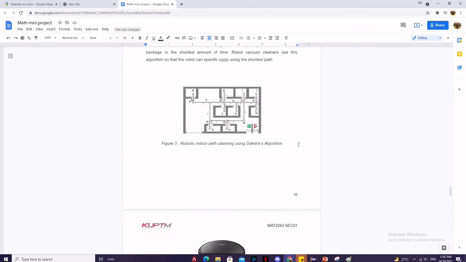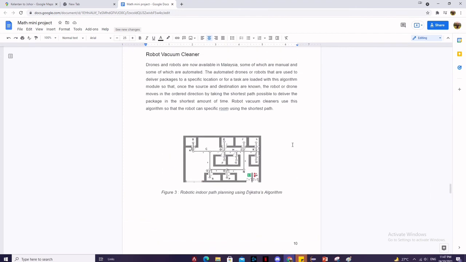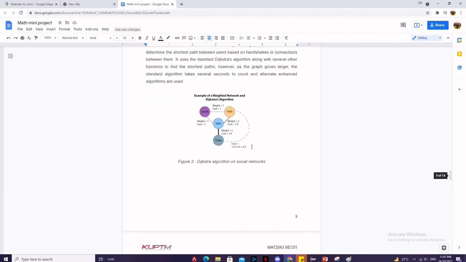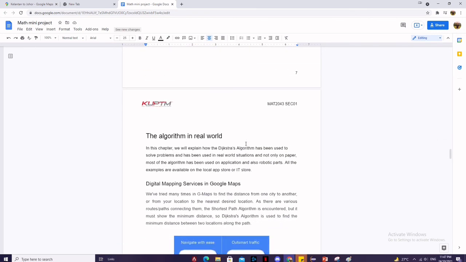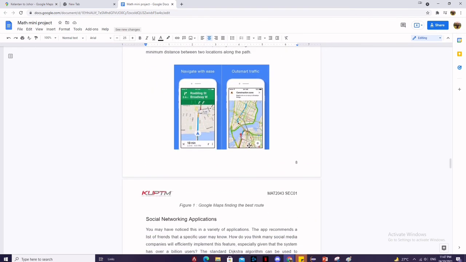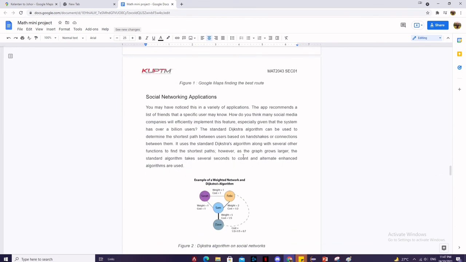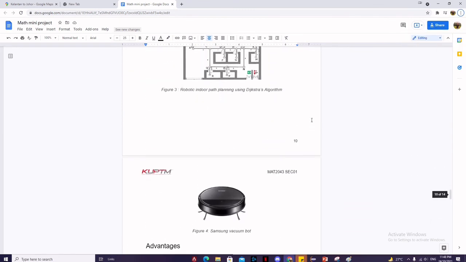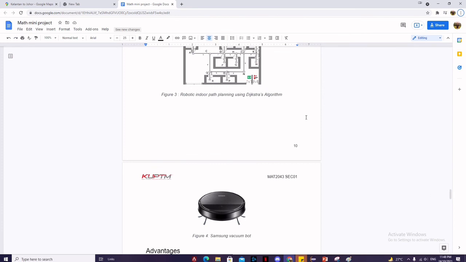So as we can see, Dijkstra algorithm is used in many applications, devices, and so on. So that is this video's explanation on how to use the Dijkstra algorithm and where the Dijkstra algorithm is used in real life.